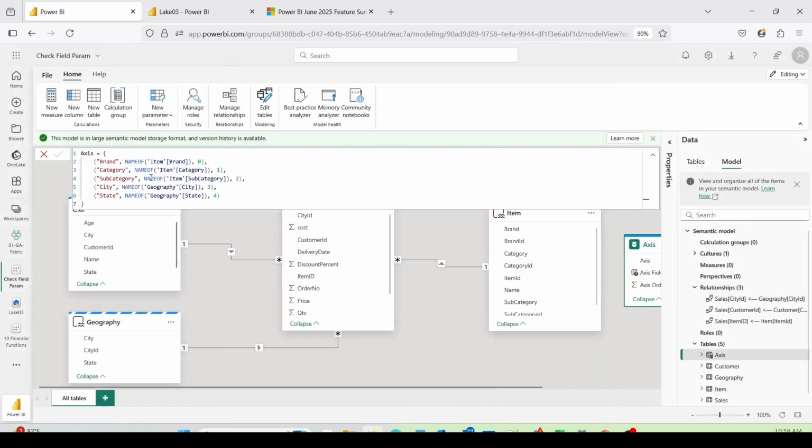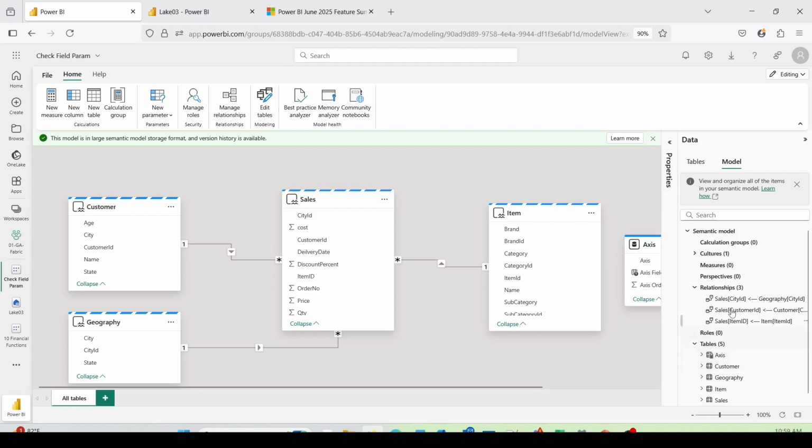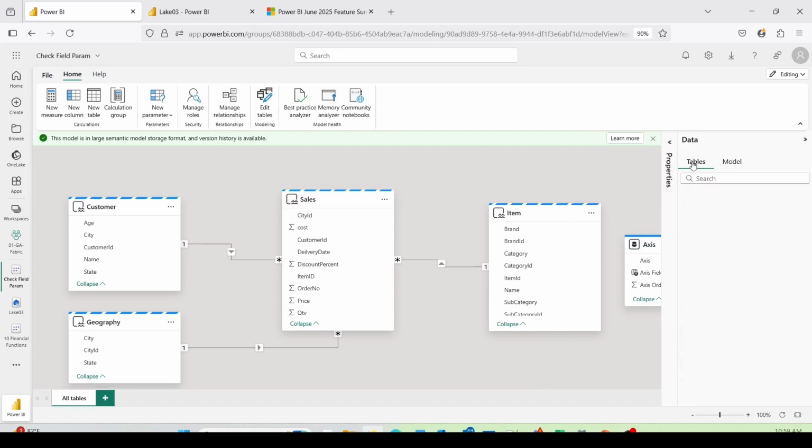You can see the axis field parameter table has been created. You will find very similar code to what you have seen in the field parameters. You can see this inside the model view as well as table view. Inside the table view, you can see a little different icon which is telling that the behavior of this particular table is different from the others. Now let's try to create a report and see whether it is working as expected or not.